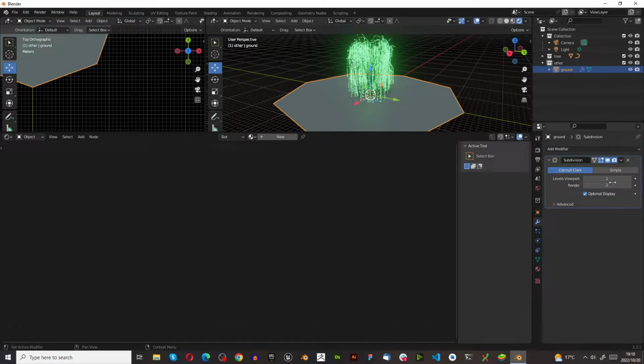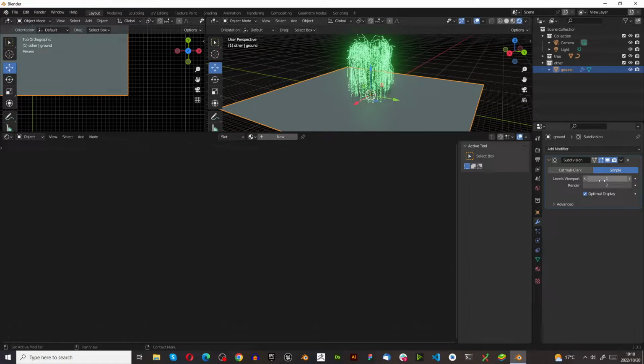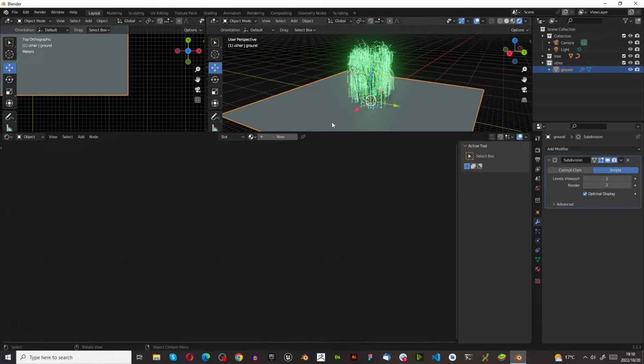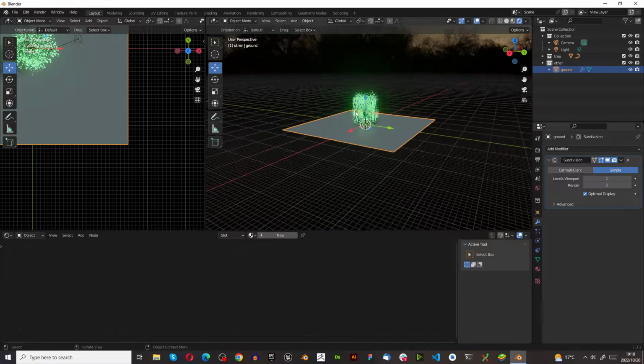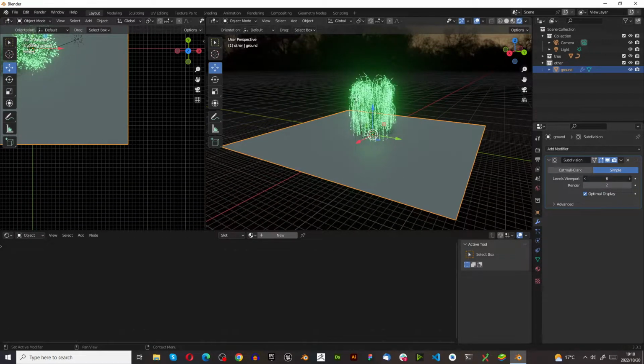You can keep your viewport very low, because the higher you add this, the more vertices will be added to your scene, which means the more RAM and processing power your PC needs to run it. For me, however, because I'm doing a tutorial, I can crank this up because I have a good computer. But keep your viewport on 1, and you can always render it out at 6 later on.